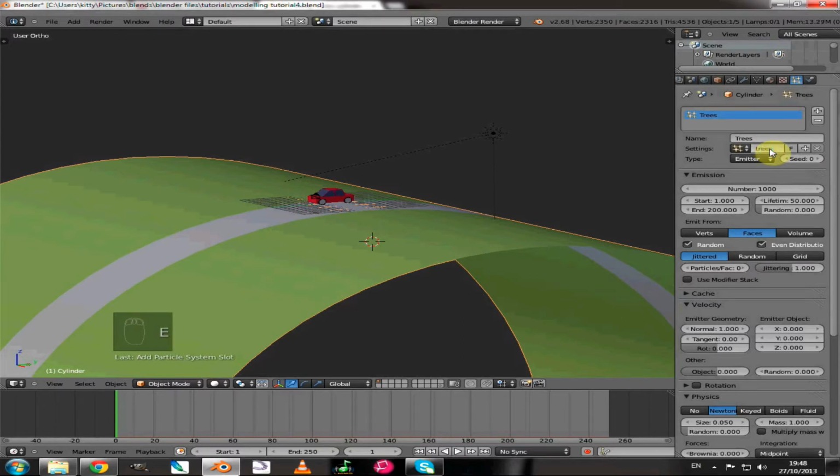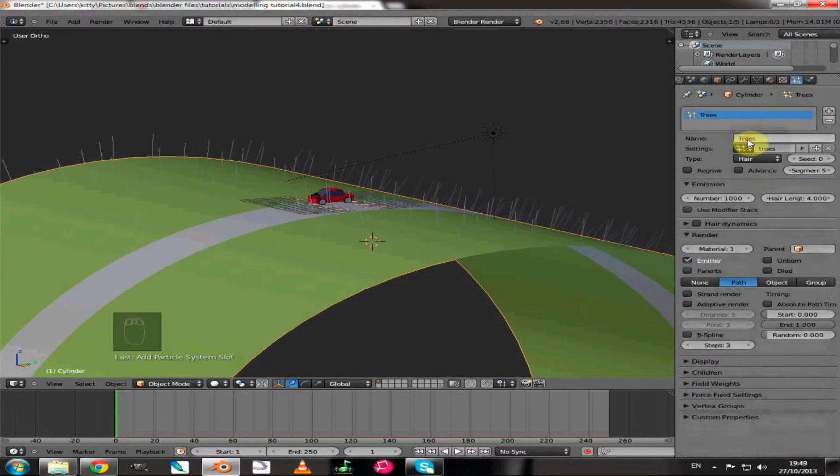You don't have to change that, but if you have multiple particle systems going on, it's a good idea to change the name of the settings. The type, emitter, an emission type actually throws particles out from the faces, and we don't want to do that in this instance. We want the hair. And as you can see, it has placed a load of strands all over our mesh.